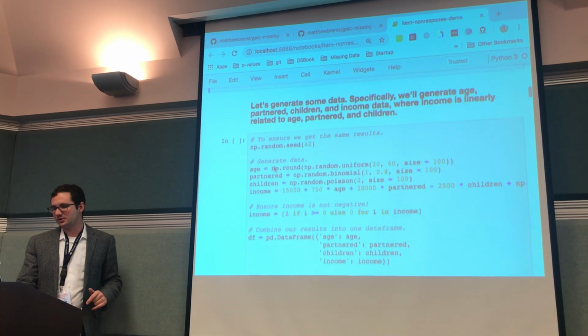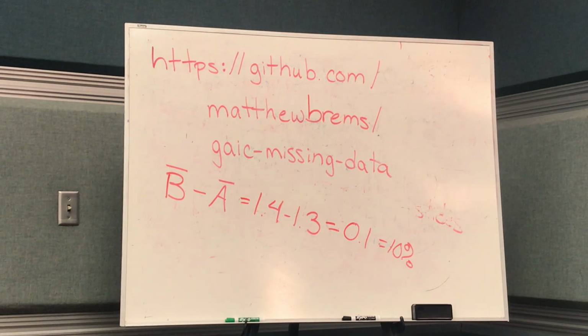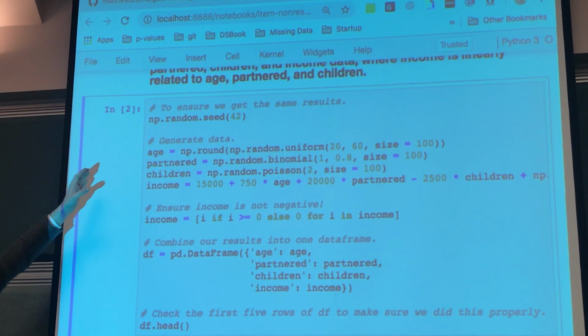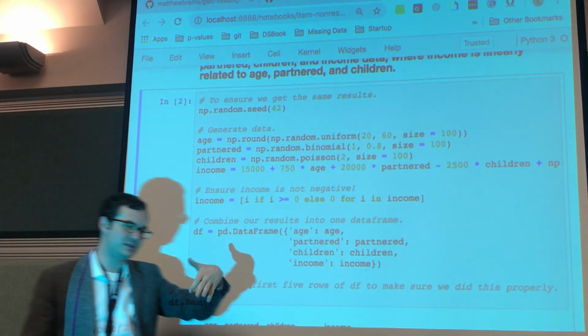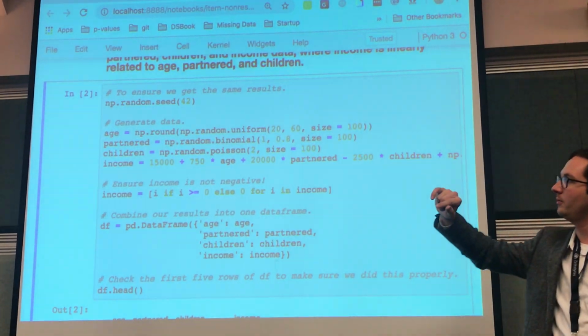And what I want to do is I'm going to generate some data. So this is going to look a little bit different than what we generated at like 9 o'clock this morning. So to walk through this, we're going to make sure that we get the same results by setting a random seed of 42. We want to make sure that we all generate the same pseudo-random numbers here. So I'm setting a random seed of 42.